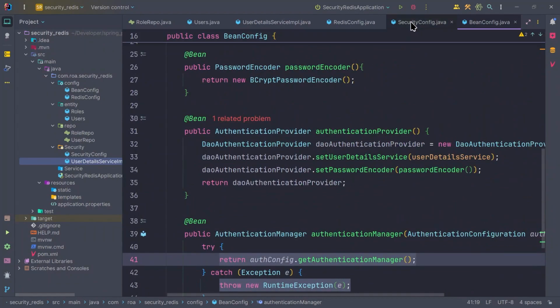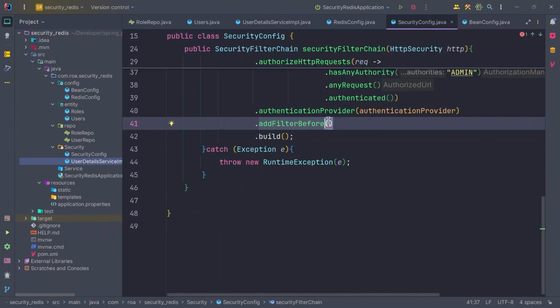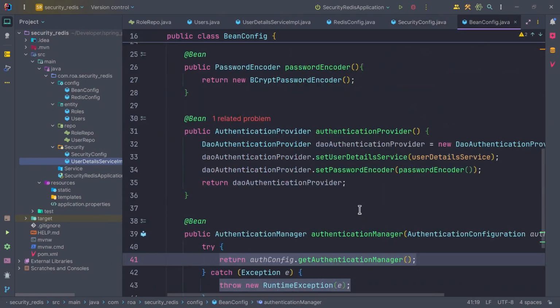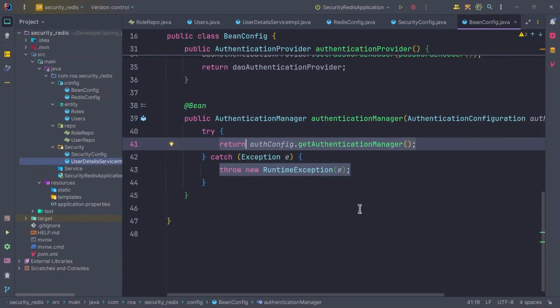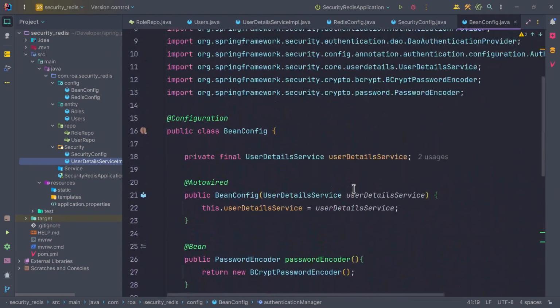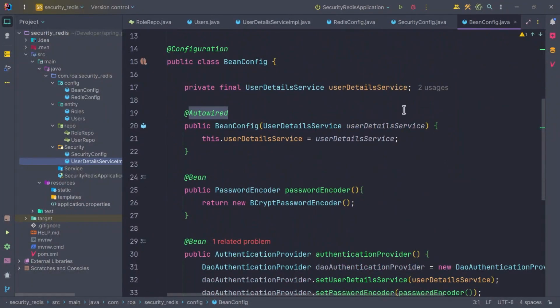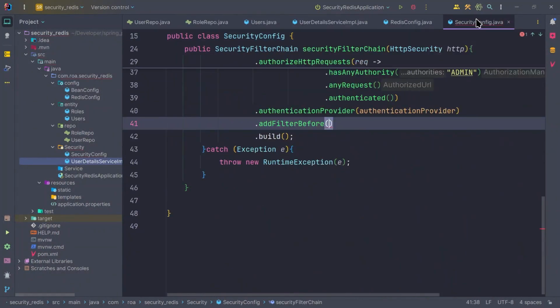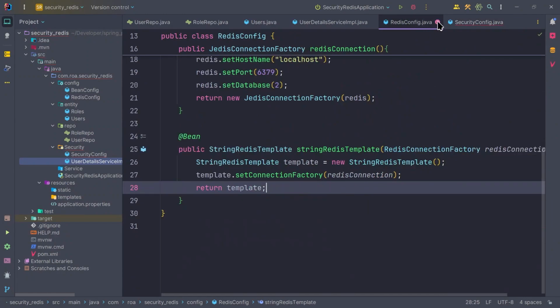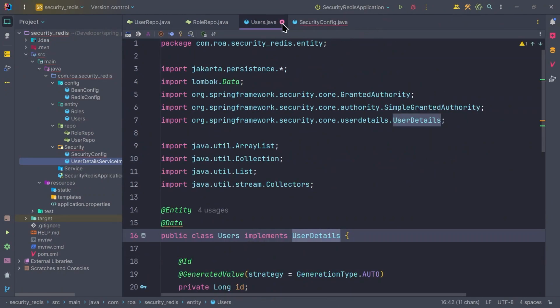It still gives us an error because we haven't implemented this JWT filter yet. So I believe I made every configuration. Let me double check. Let's delete this. Yeah, I believe I have made everything. So this one, close all of these classes.